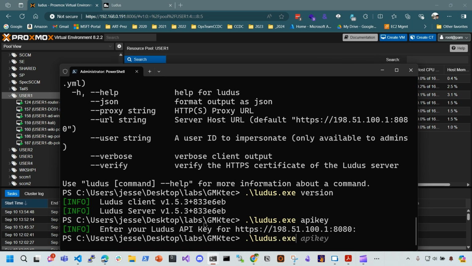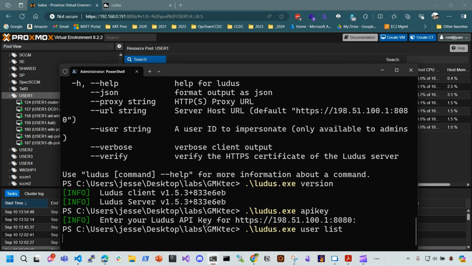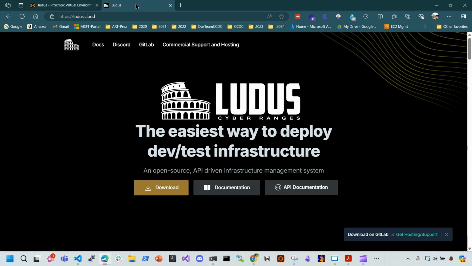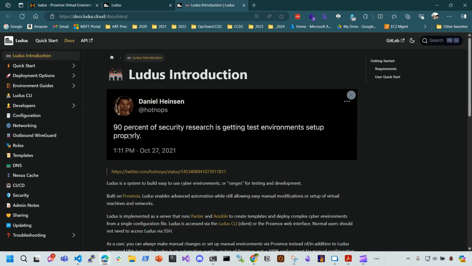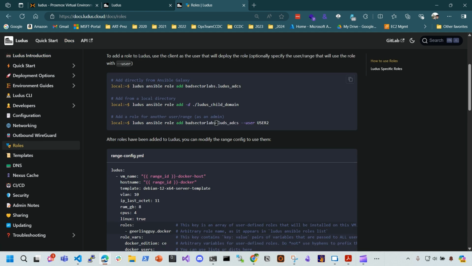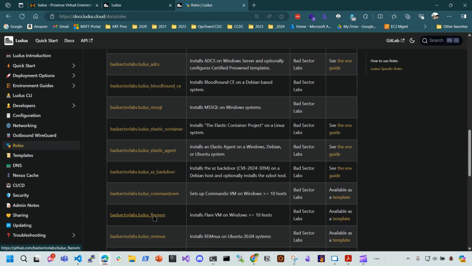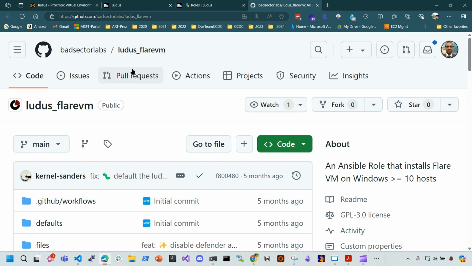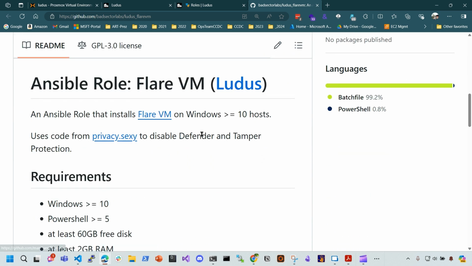So we'll do a Ludus user list to see who I am. And then indeed, I am user 1. That is great. And now let's go ahead and get that config file to deploy. So if we go to Ludus, we go to the docs area, we go back to the roles, go down to the VM Flare, and I'll just click on here. It'll bring us to the GitHub. We'll scroll down. And again, Flare is a reverse engineering VM to do reverse engineering type things.